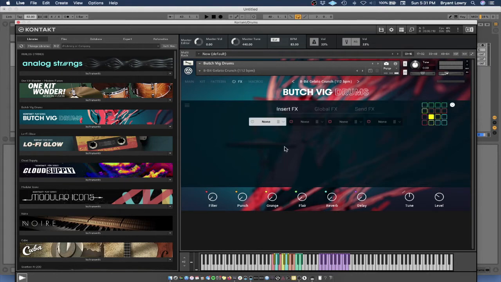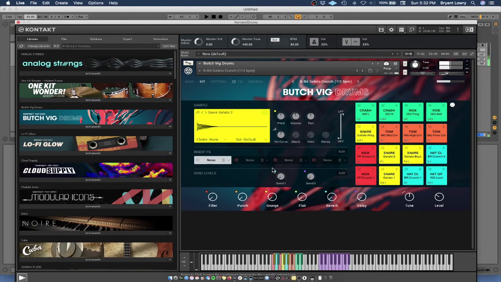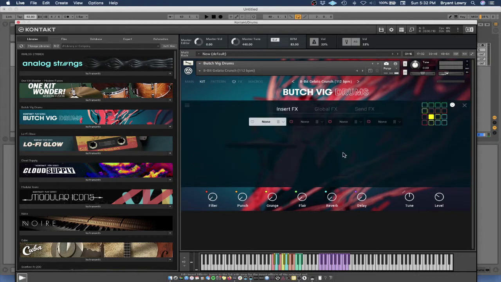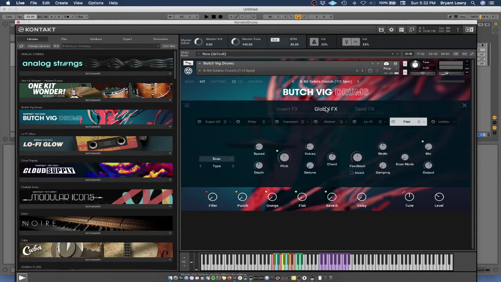Next page is where all your insert effects are. And so insert effects would go to a particular corresponding drum. Say if you're over here and you want to look at the effects that are tied to this particular snare, then it would be over here. Global effects means it's affecting every single drum on the entire channel.